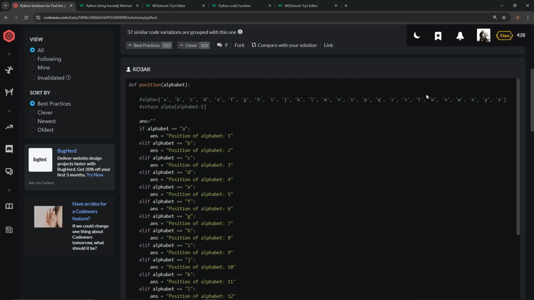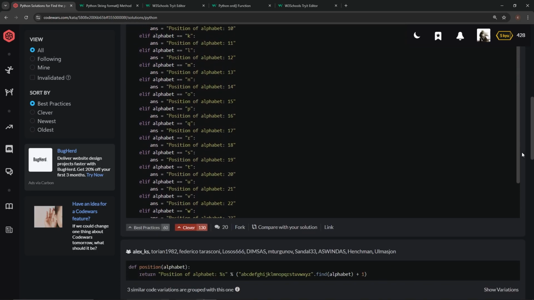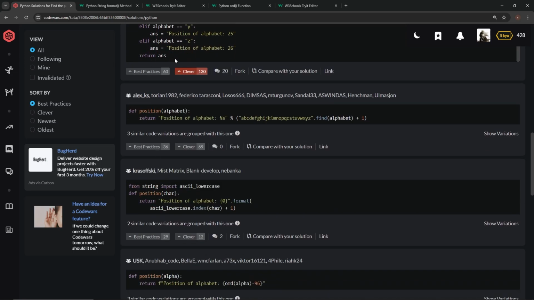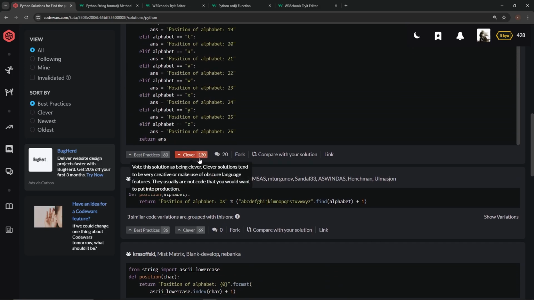But that's not good enough. Why not do this? Have answer equal an empty string, and then if alphabet equals A, we can say answer equals position of alphabet 1. We can just straight hard code it, right? If, elif, my bad, B, C, D, E, F, G, all the way down to Z, right? And then we just return the answer, and we get it, right? I thought it was pretty clever.